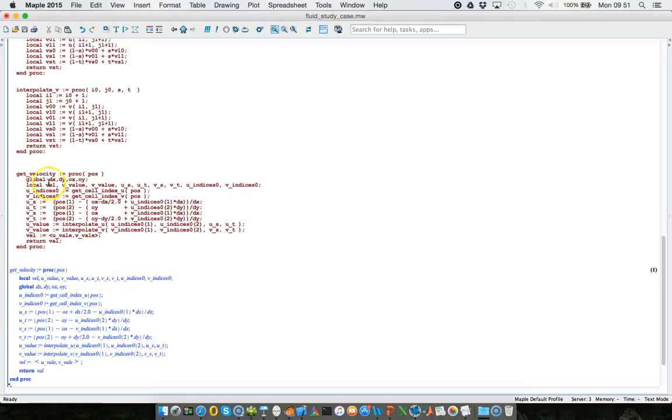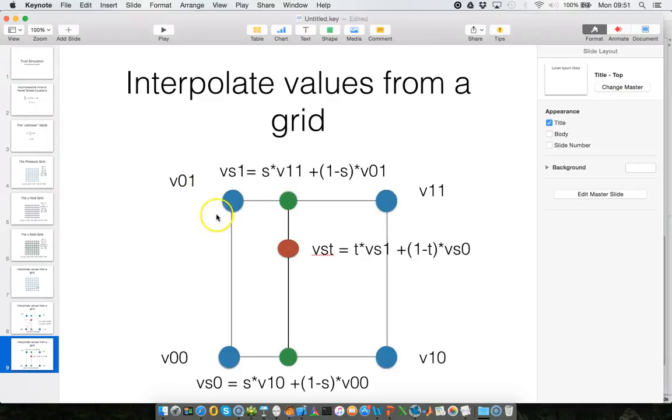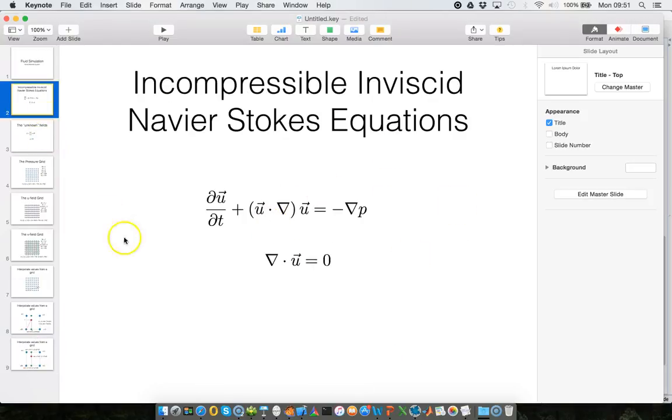So that's it. That's how we're going to find the velocity at any given position. We now have the basic functionalities of our data structures in place, and we can start talking a little bit about the numerics for actually solving the Navier-Stokes equation. So we will do that in a little minute.